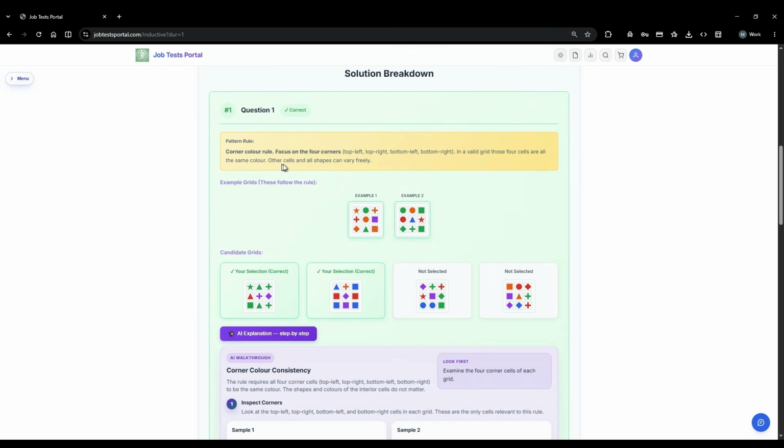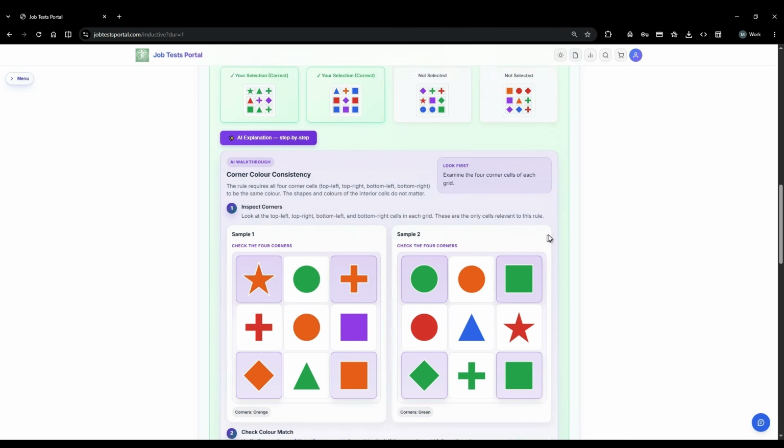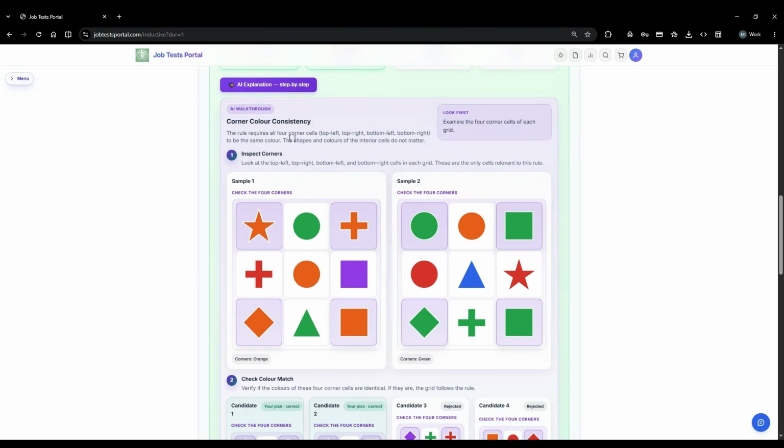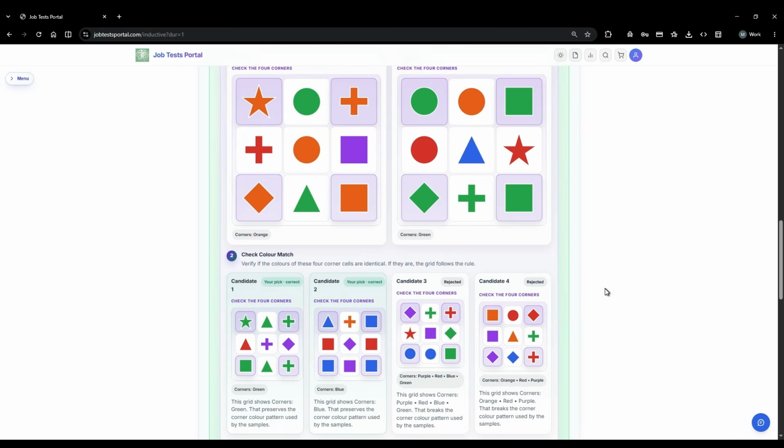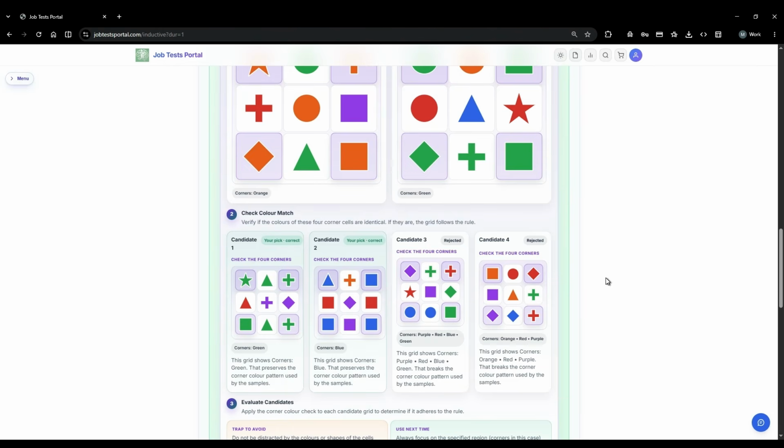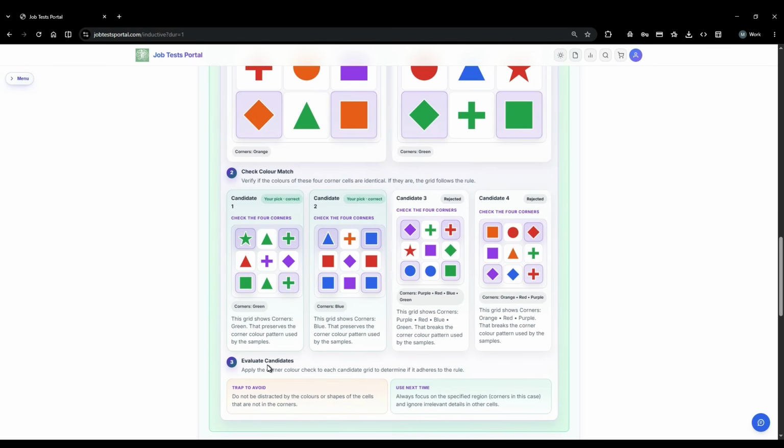For deeper learning, I click the AI explanation button. This opens a step-by-step walkthrough for the puzzle. The AI assistant breaks the logic down visually, starting from where to look, which cells matter, and which details are only distractions. In this example, it highlights the 4 corner cells and explains why color consistency is the real rule.